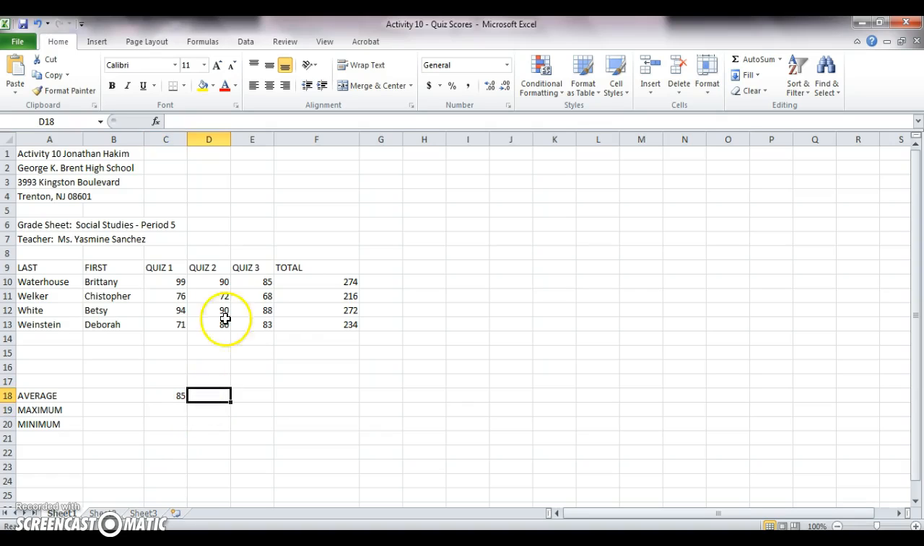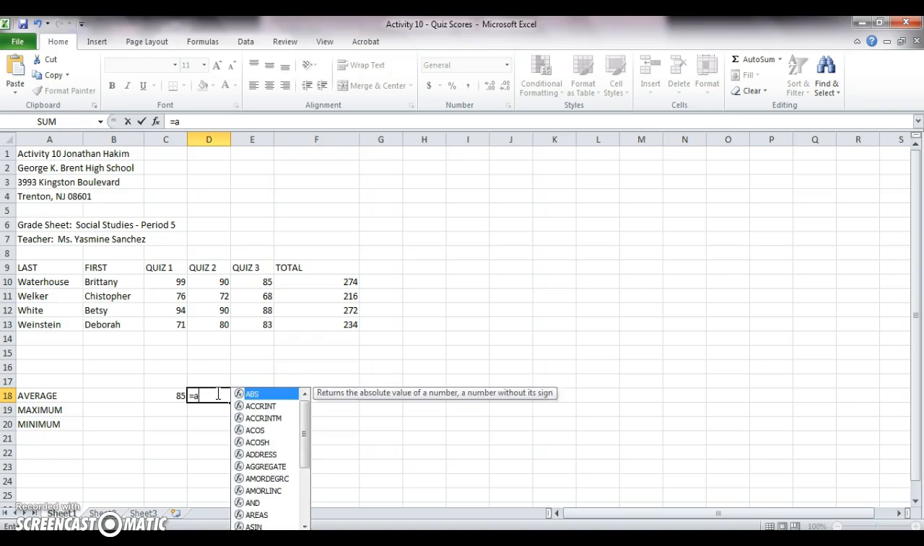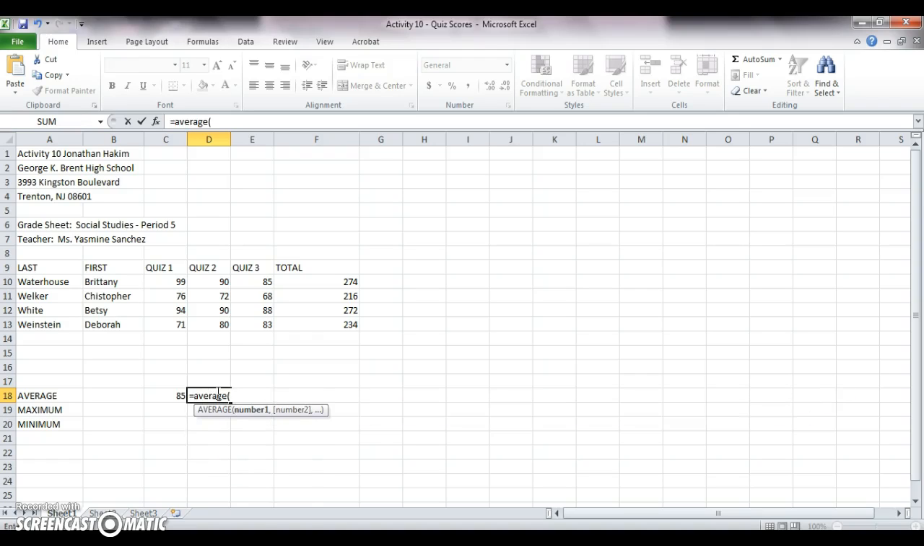Now, do we have to do this for quiz 2? Let's just do it for practice. We want to do equal average, and then parenthesis. Click here, don't release, drag down, and parenthesis, pam. But did we have to do that? Absolutely not, because you can autofill to the left and right as well, okay? So save time, work smarter, not harder. And we double check to make sure that it is properly doing what you want, and it is.